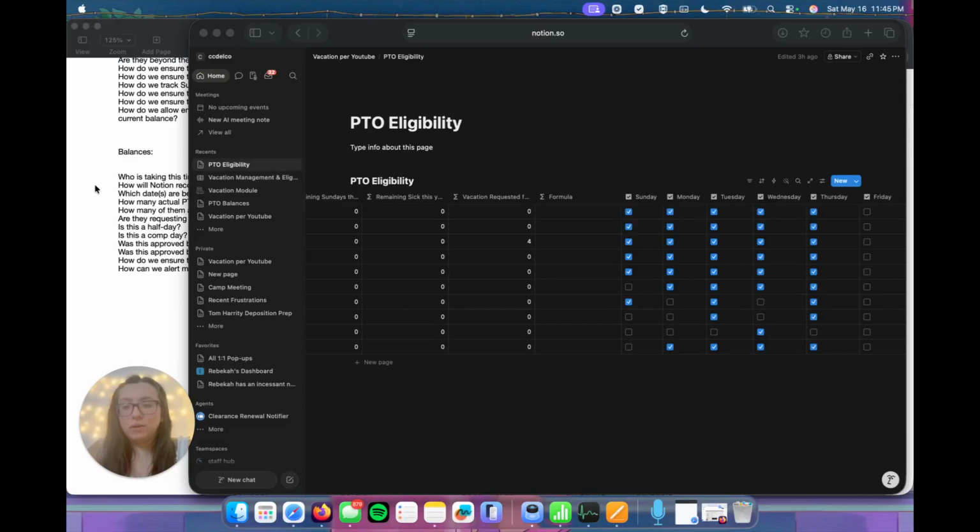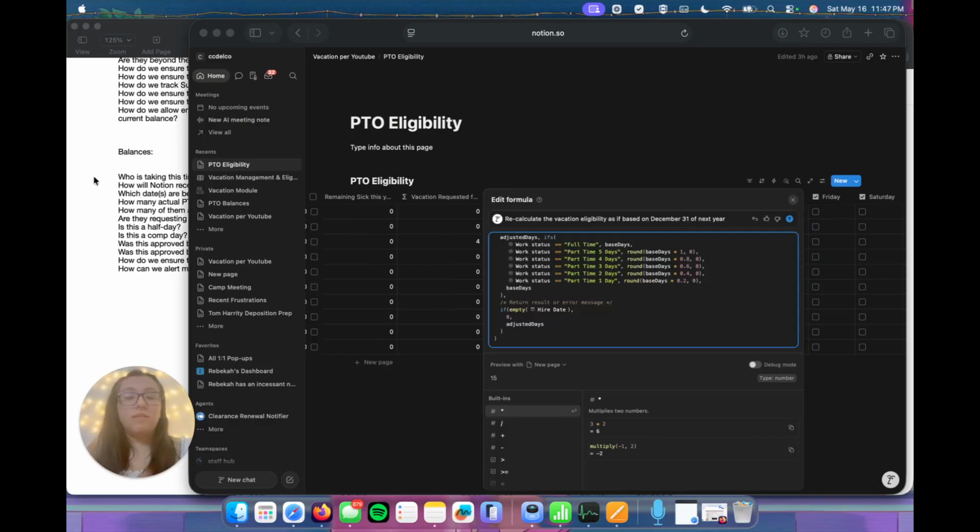I'm going to do a micro experiment here, and instead of telling the formula creator to do exactly what I want it to do, I'm actually going to ask it to recalculate the vacation eligibility criteria as if it was 1 year further in advance. The fact that it sourced that information is deeply impressive to me.